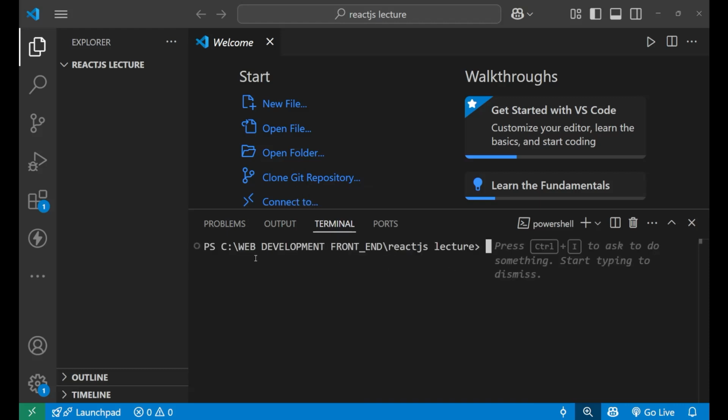Now you can see here it is showing me the folder structure, that is inside the C drive. I'm having a folder named Frontend Web Development Frontend. Inside this, I'm having a folder named React.js Lecture. Right now, for installing Vite with React, first you need to write npm, then write create, and then write vite@latest, and then press enter.